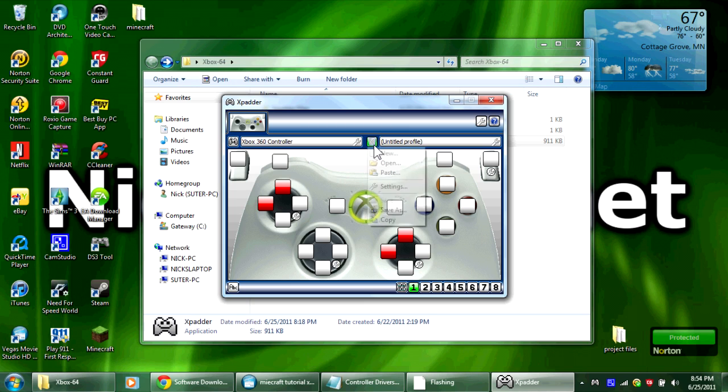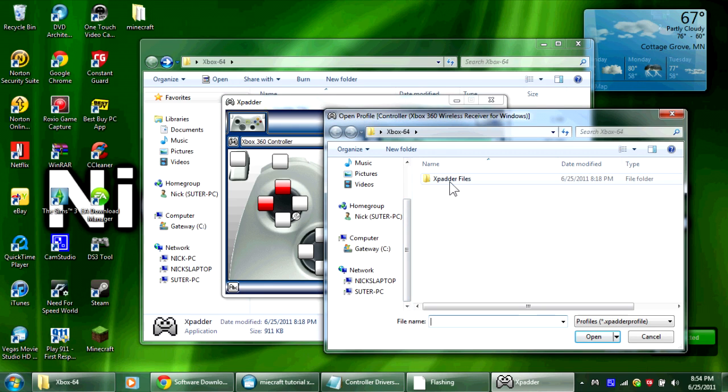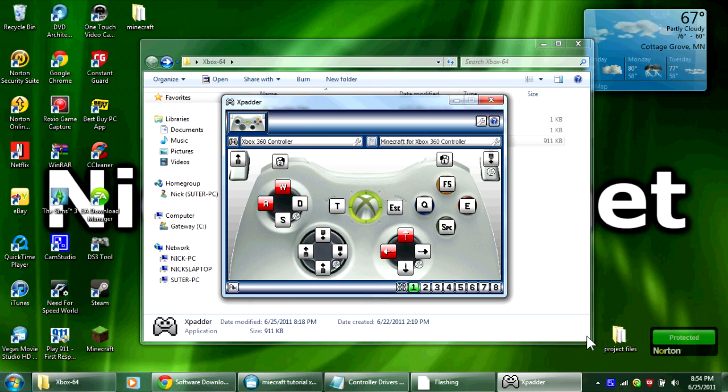And now you can open up the profile for Minecraft. Go back to the Xpadder Files folder and click Minecraft for Xbox 360 controller. And now it has all the buttons for Minecraft assigned to your controller. So these are the buttons I assigned to the Xbox controller because this is what I thought worked pretty well for me. I tried it out. I tried a couple different combinations. I have jump here, your inventory here.